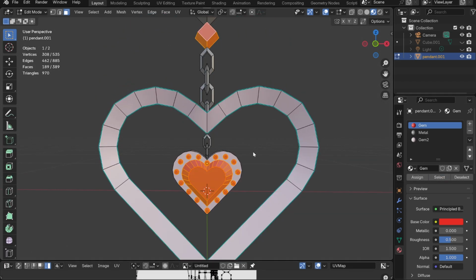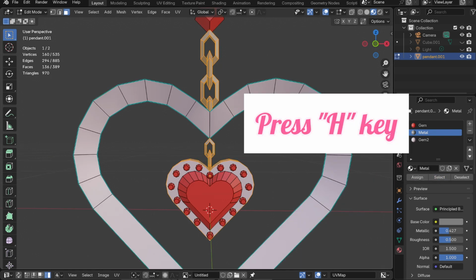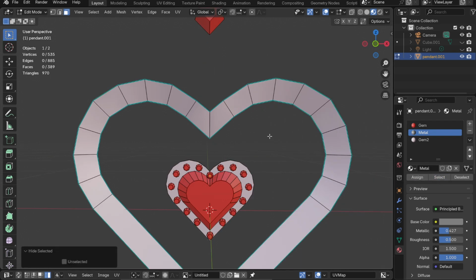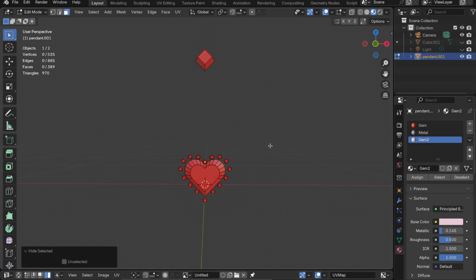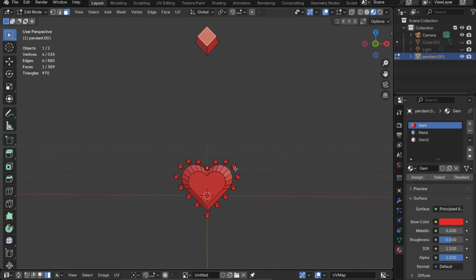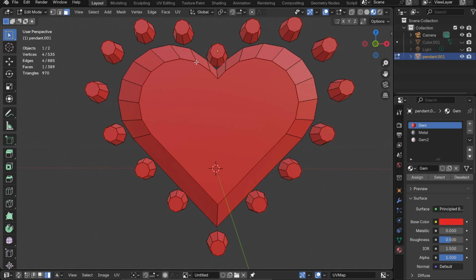I use the Hide tool to hide the parts that are using different materials. To use the Hide tool, just select the parts that need to be hidden. For a faster approach, I selected the material and pressed the Select button. Then I pressed the H key. Now I can update the UV for the gem material.